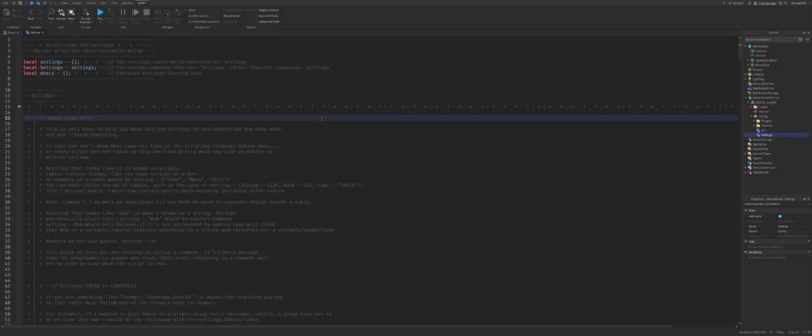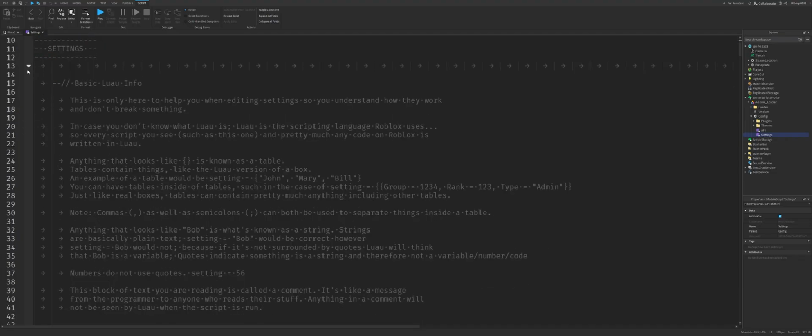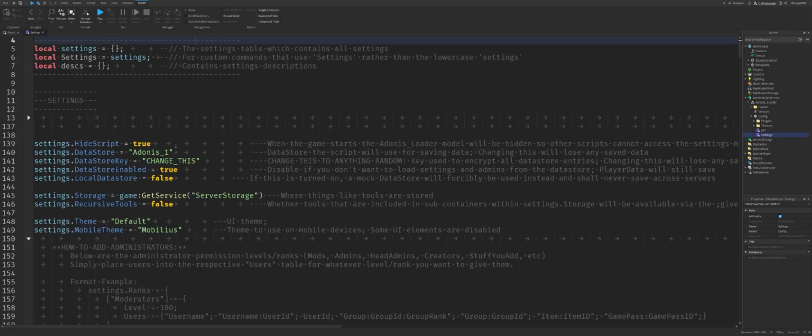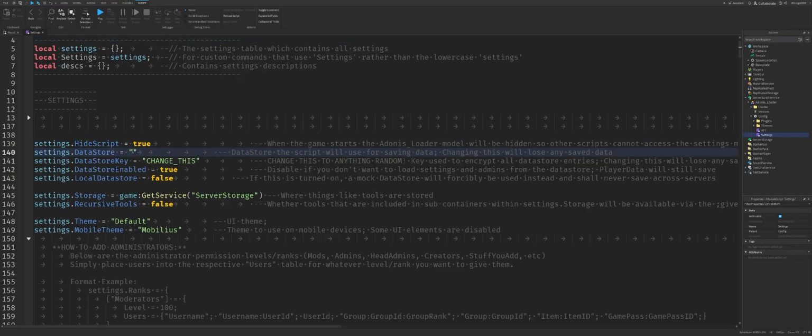So you want to open this module, and inside of here, we're going to get a whole bunch of stuff. So we're just going to click this little arrow and close that. The first thing we want to do is change this. The data store, I'm going to put YT underscore Adonis testing. And in the data store key, if you take anything from this video, please change this to something random. The best thing you can do is mash your keyboard like this. I wouldn't recommend doing spaces though. It doesn't have to be this key, but make sure it's random so people won't know.